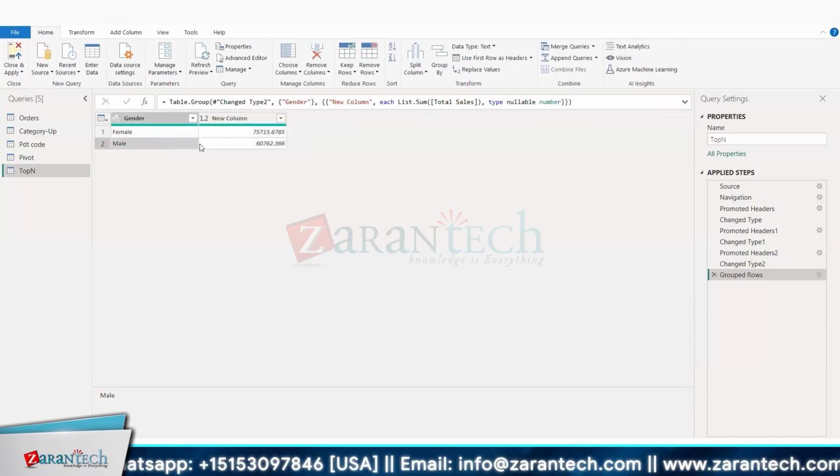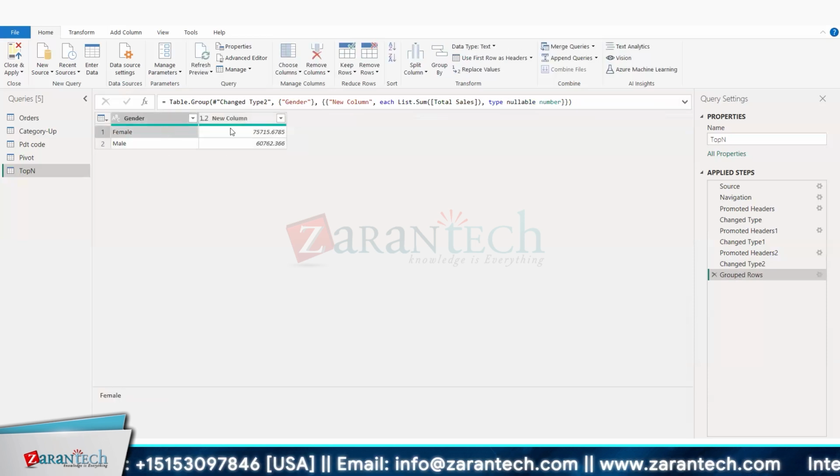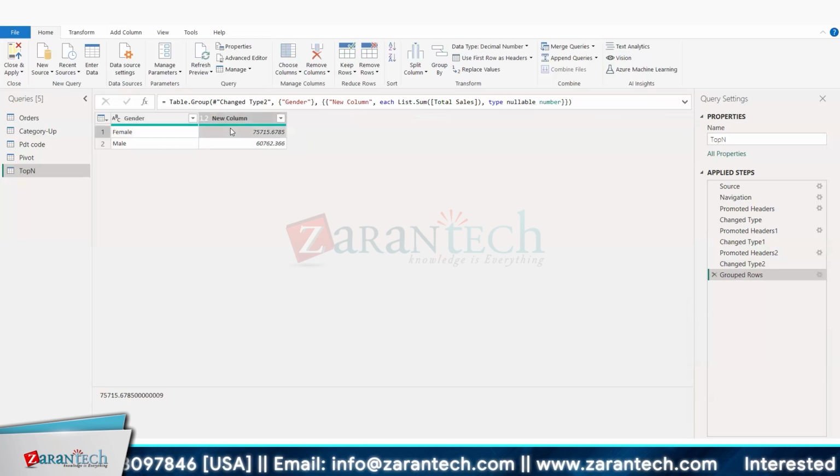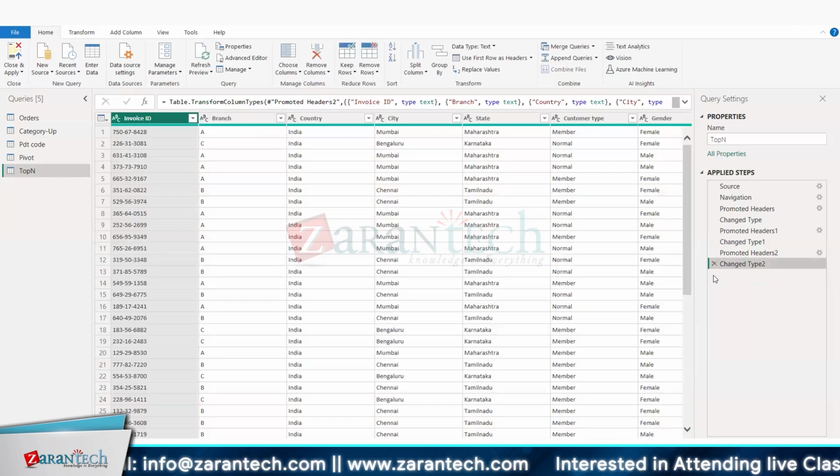So it has summed all the male and also all the female, and it gave us an output separately. You understood this? Yes. Right? So it just gives you an output like that, and all this will be updated like that.